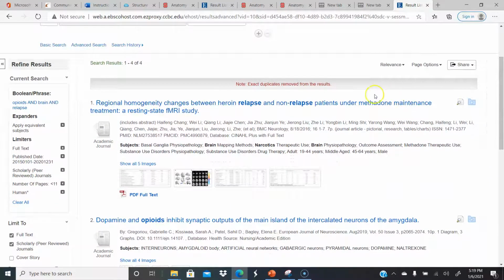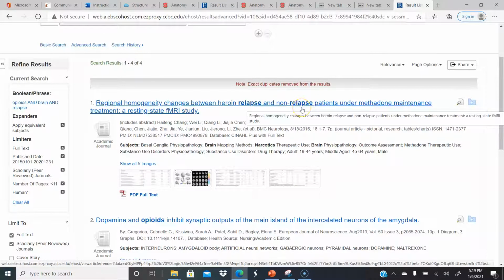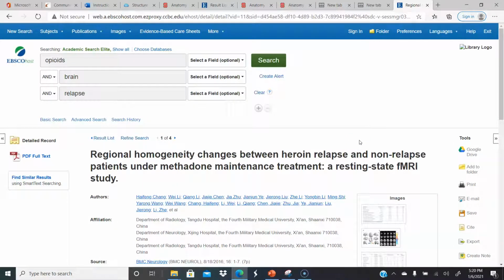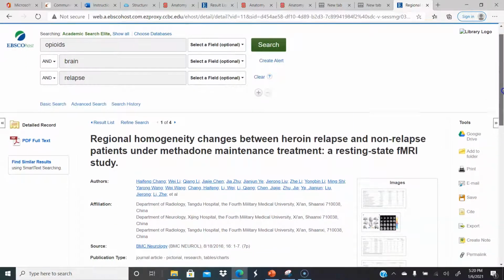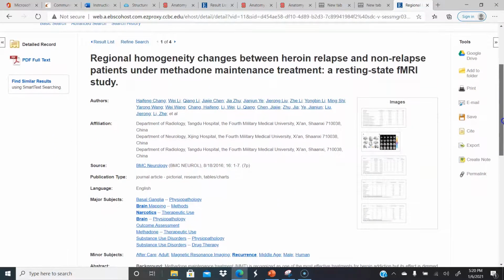So let's just go to this first study here. And you can see when I said it isn't fun to read, regional homogeneity, changes between heroin relapse and non-relapse patients under methadone maintenance treatment. So this is a resting state. They're using MRI to do this study. And you can see right here that it's a human study. You can see what the source is, BMC Neurology.